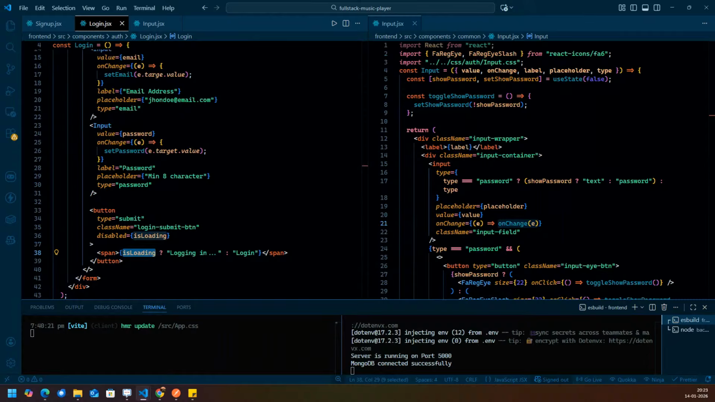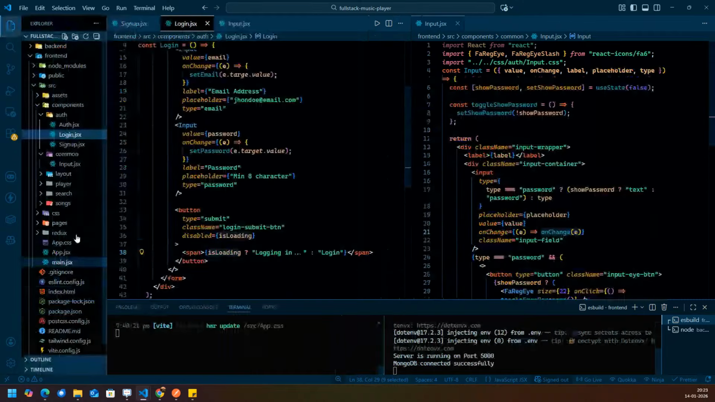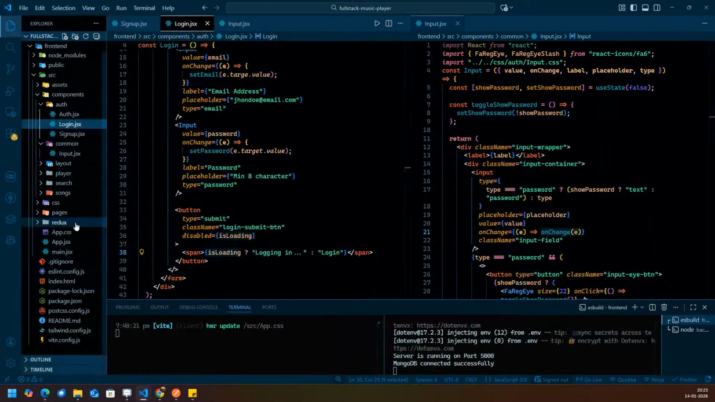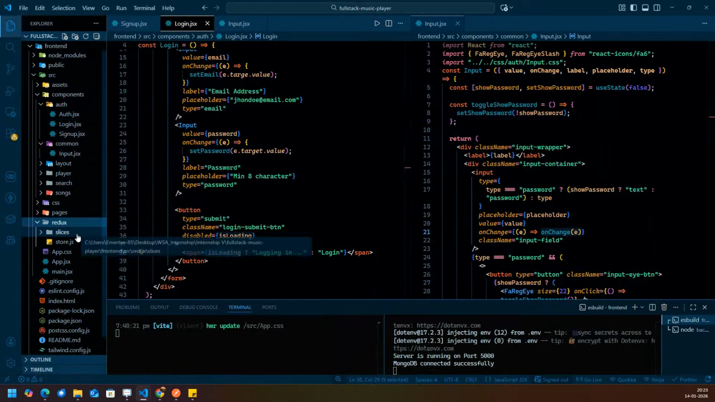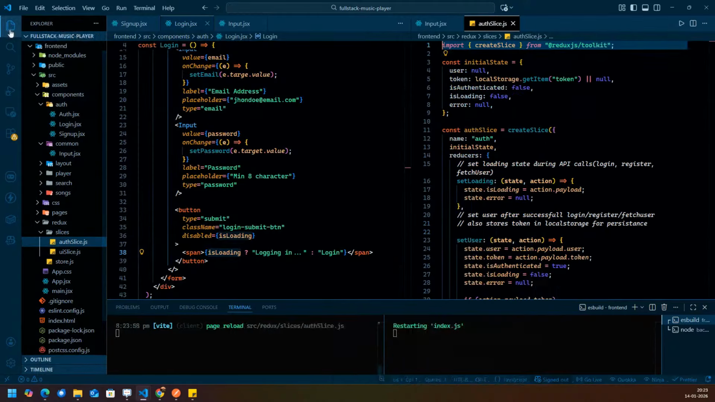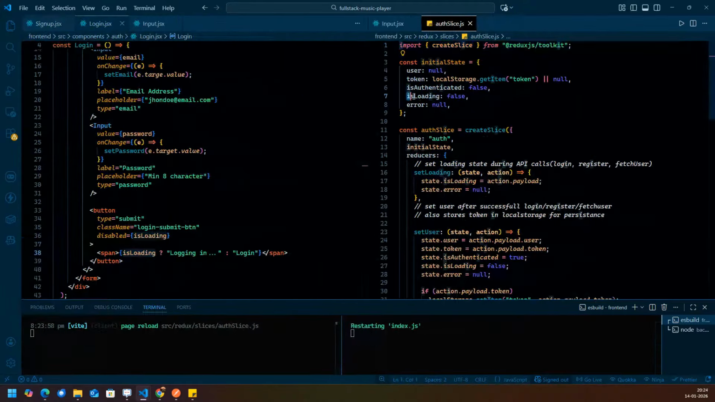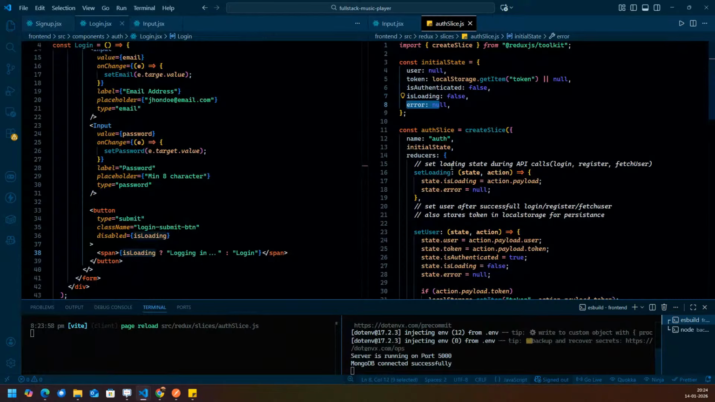Where is this loading going to come from? Okay, so over here if we go to the Redux slices, auth slice, if I open it, can you see isLoading is there, error is there, isAuthenticated is there, token is there, user is there. We can use these things, fine. How to use these things?